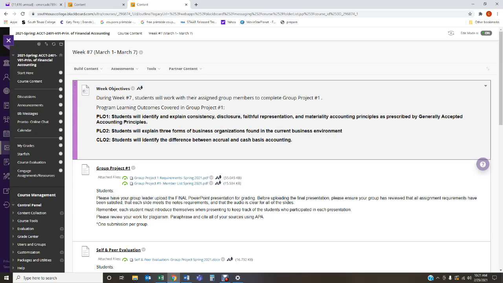Now, the objectives for the PowerPoint presentation. It's not to waste your time. It's not to keep you busy. It's to actually meet program learning outcomes for the actual course. So in this particular assignment, you're going to be identifying and explaining consistency, disclosure, faithful representation, and materiality accounting principles as described by GAAP. Students are going to explain the 3 forms of business organizations found in the current business environment, and students will also identify the difference between accrual and cash basis accounting.